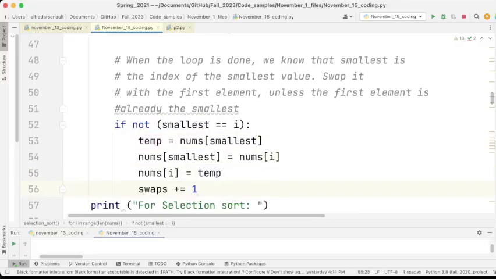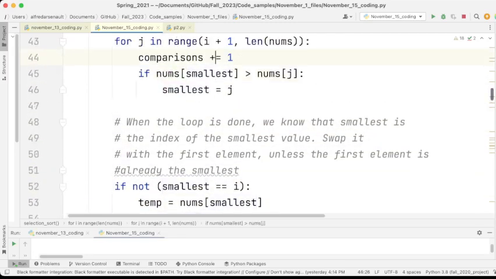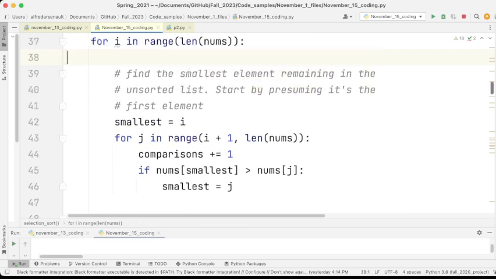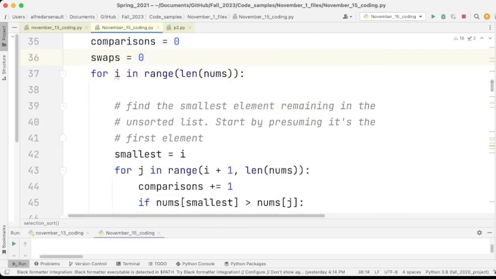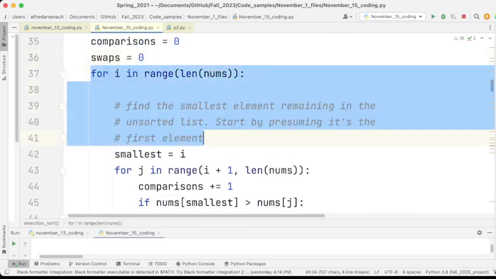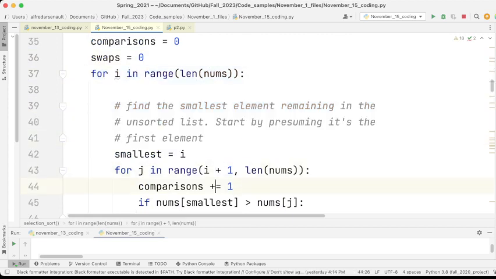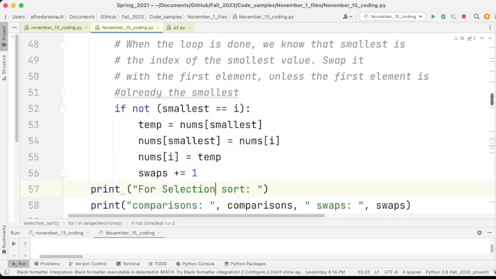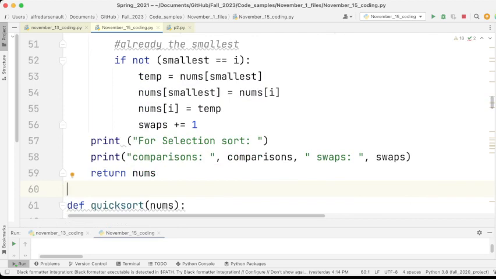Okay, and this is how I swap the two values. And again, this inner loop is embedded in an outer loop that runs from the beginning all the way through to the end and gets me to the smallest. Okay, so that's the loop. And again, at the end of the loop, I print out my results, how many comparisons and how many swaps, and I return the list of numbers.